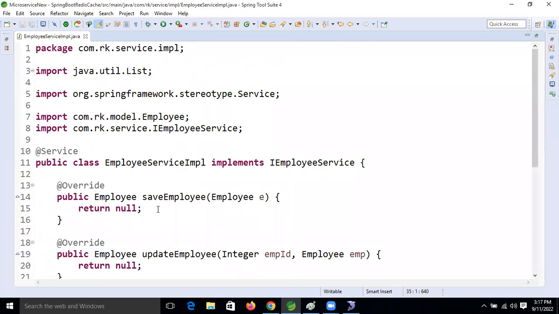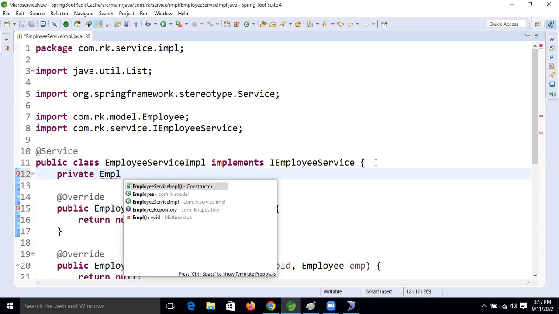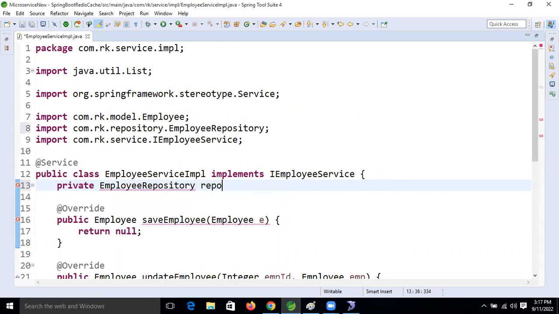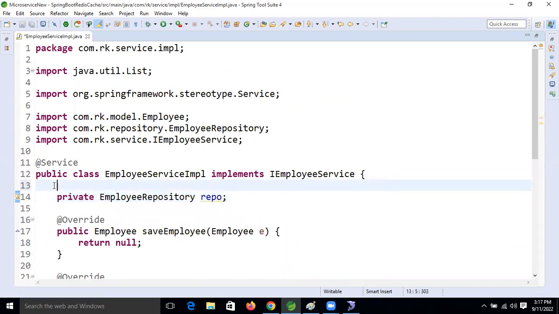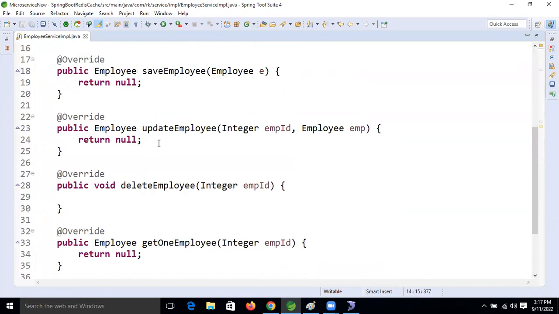So now we want to perform the operation with the DB also. So what we will do now, private EmployeeRepository repo, right? And here we will make it as Autowired. At the rate Autowired. Fine.